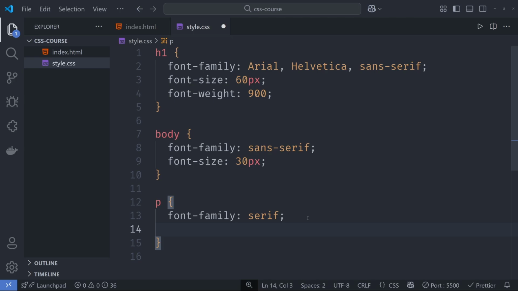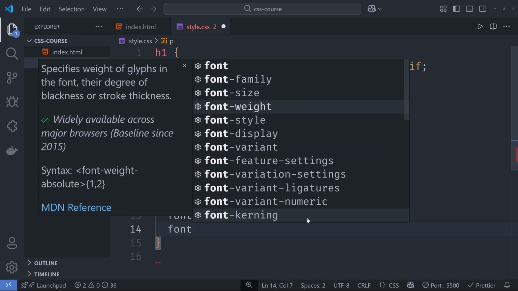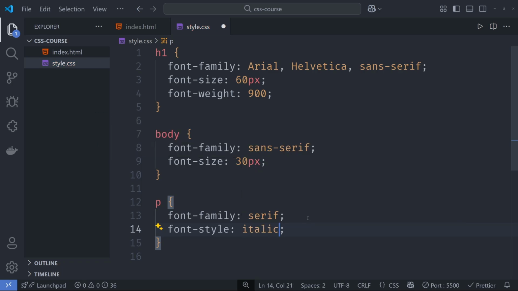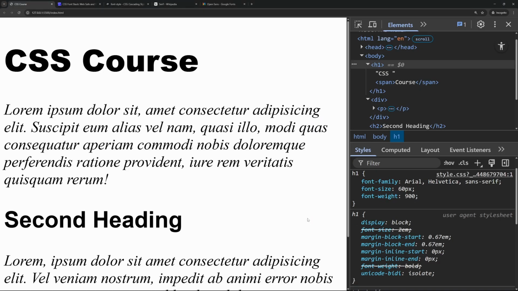I have just changed from math and do something like font style, okay, and do italic and hit save. And now if I go to the browser, our text is italic like the paragraphs. Also, if you remember, when we were learning about the HTML EM and I elements, I told you that we can italicize the text by using CSS, and this is how we can do that.